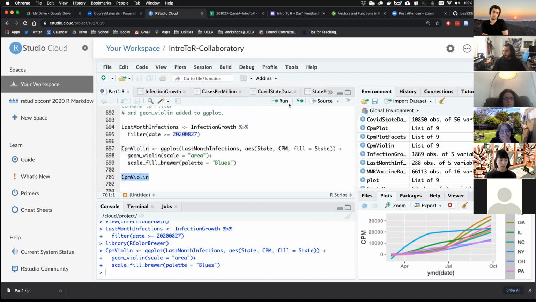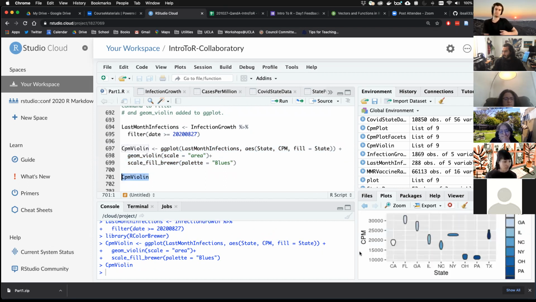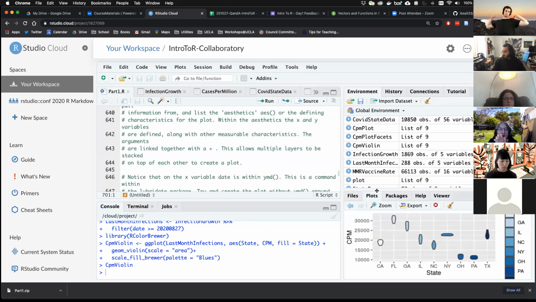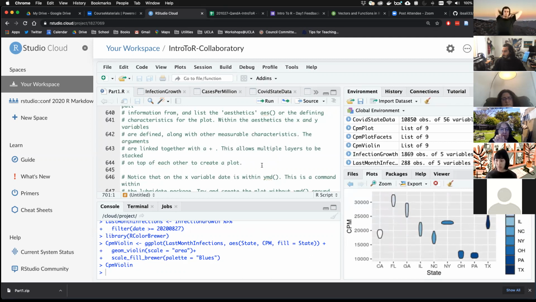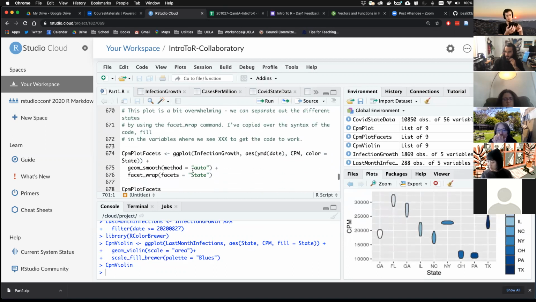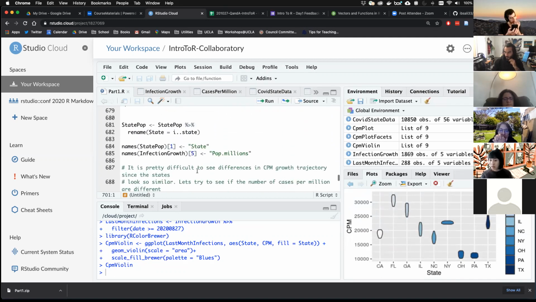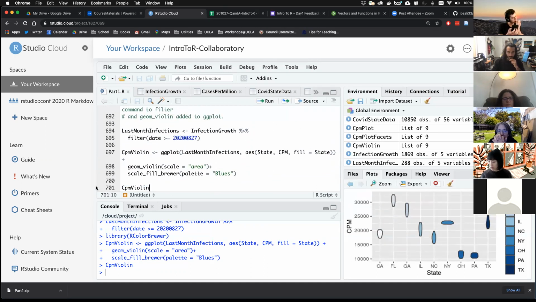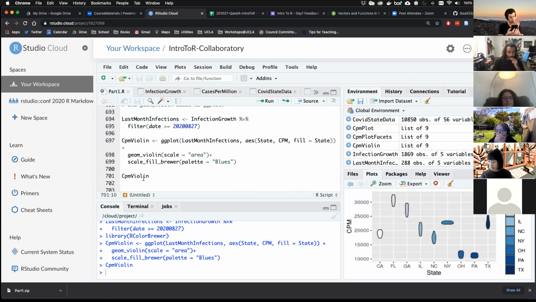And then we're going to use the CPM violin written down here to visualize it. And now what we see is we've created a plot with these little blobs, which show the distribution of all of the data in the last 30 days or the last month or so of infections for each state. And it's assigned a color based on the state information. So go ahead and try to run that on your machines, and let me know if you run into any errors or anything that doesn't make sense. If you're able to run that and it works for you, throw up a thumbs up.